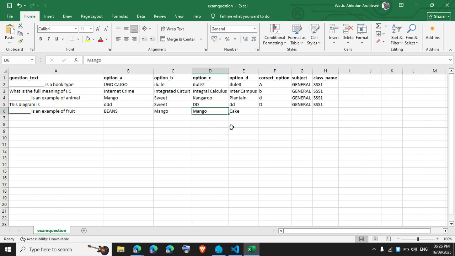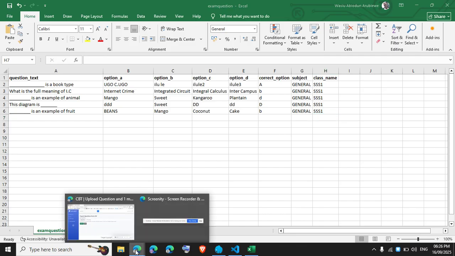Let me put coconut here. The correct answer for this is option B. We can put B here. Then we prefill it with general. We prefill it with SS1 because this question is for SS1. Once you are done, you save the question and you go and upload the question in bulk upload. Let me go back to the system.